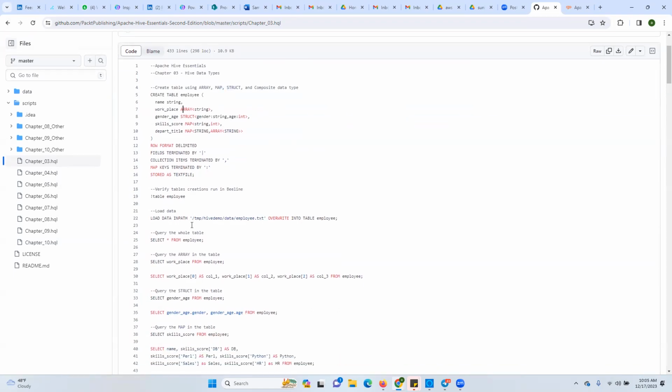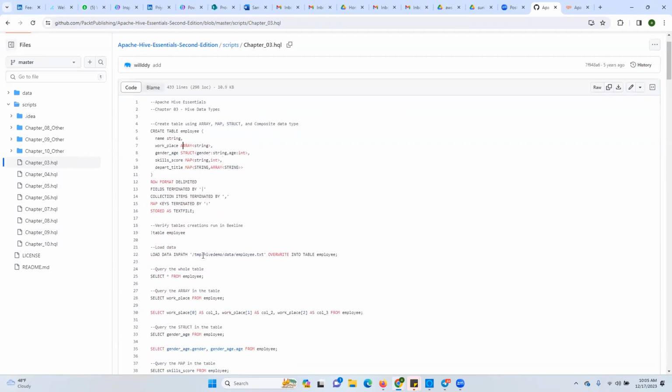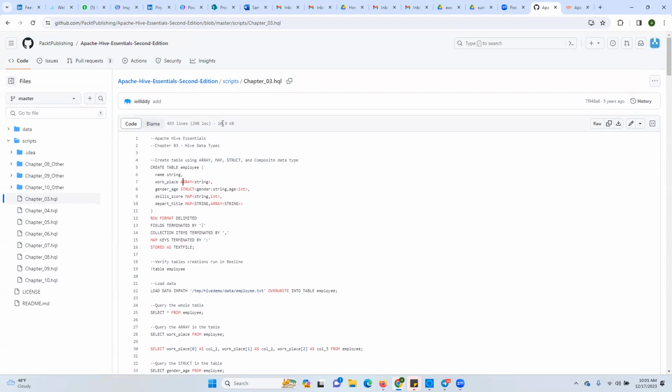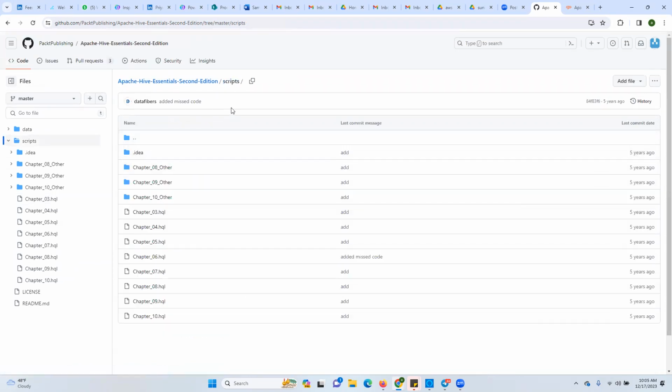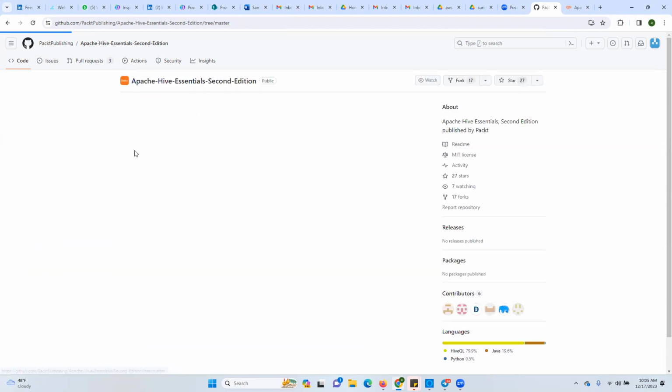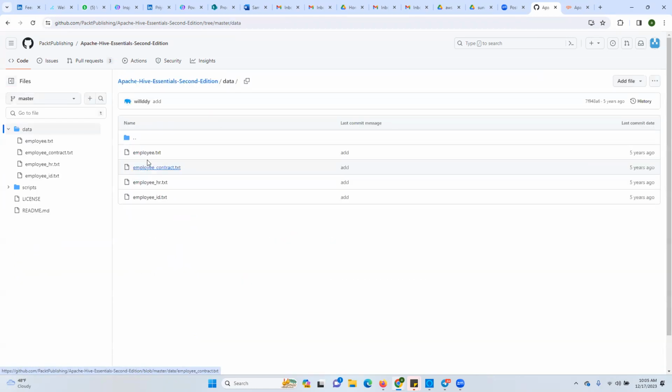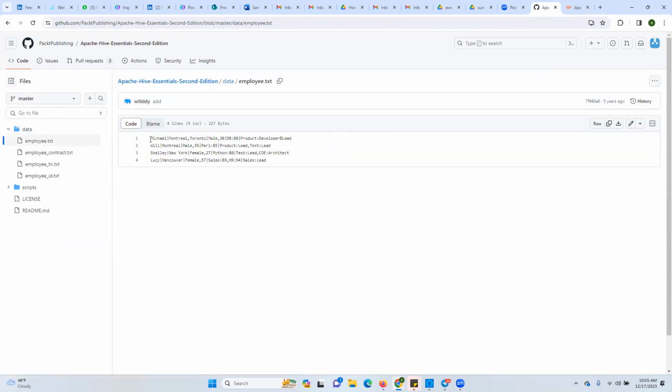So if you practice these examples, whatever files they are using, you can change your file, because this load data local path you have to change, right? Because this is using a Hadoop path, load data inpath, but you change this path and use employee.txt. So the employee.txt file is in the data folder. You will see here in the data folder employee.txt. So this employee.txt file has the data, right? So these are all the fields.